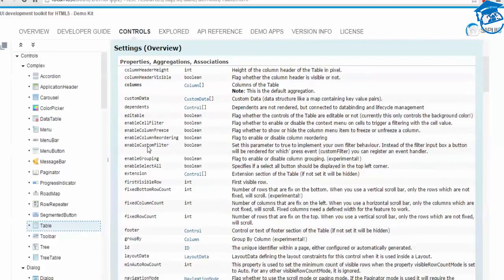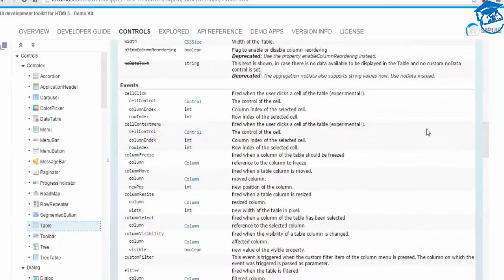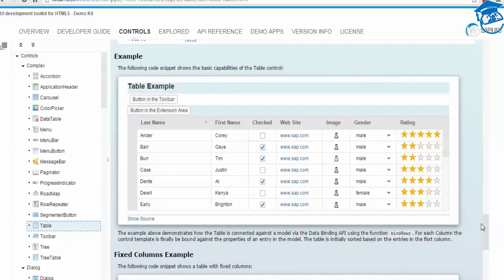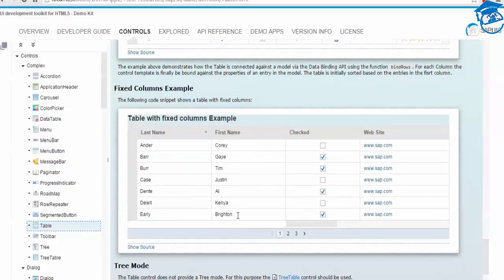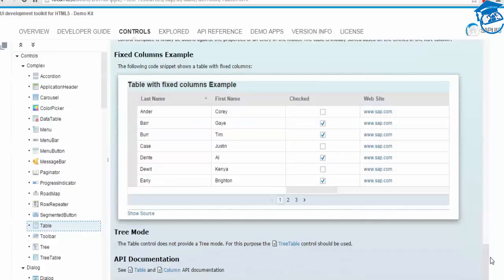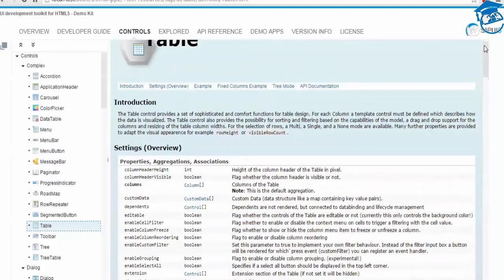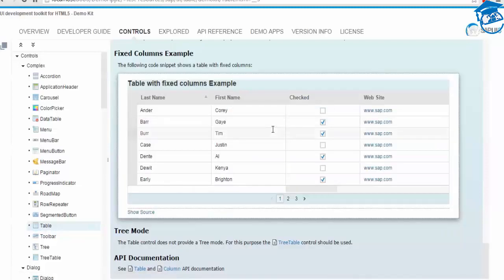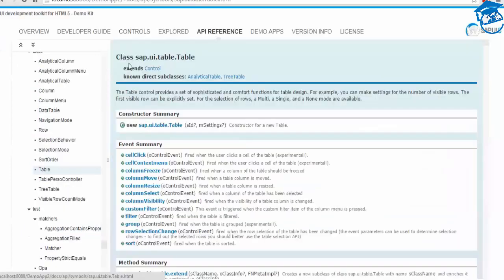That will appear over here, and the events, as I explained, and the methods which are possible, and the examples. You can see the example over here, and the example with fixed columns. Then example, fixed control, tree mode, and API documentation. You are seeing here the properties, aggregations, and everything on one side. You can open the API documentation also, for the tree control or table. When you click on this, see, this is the control class sap.ui.table, so it went to the API reference only.